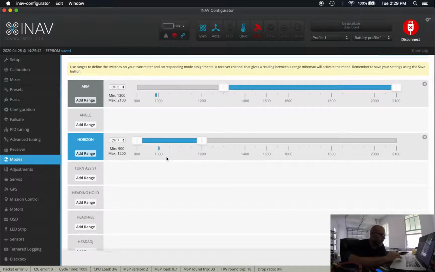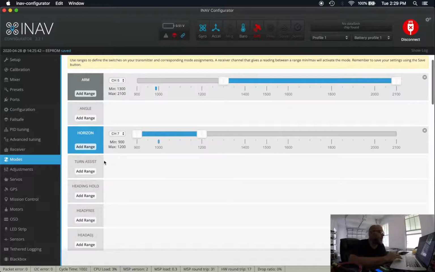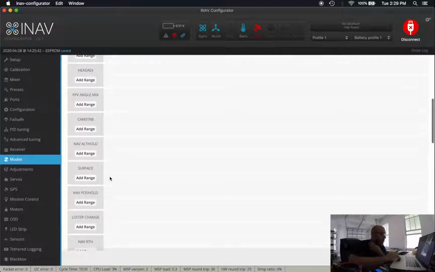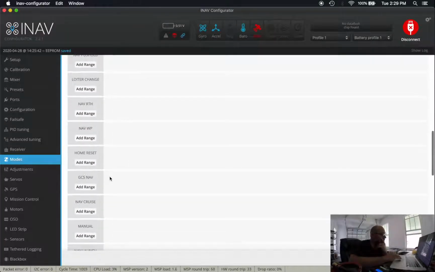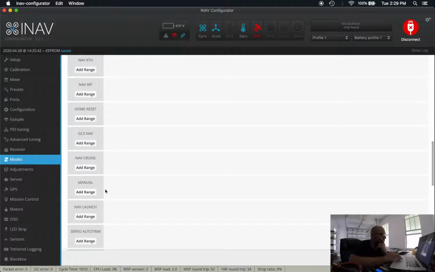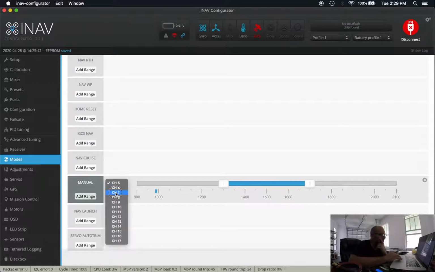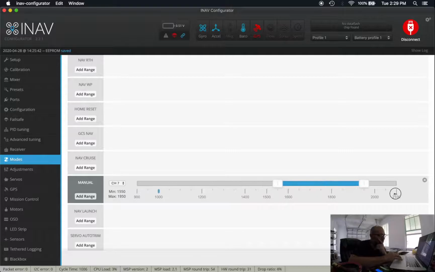All the way towards me. As far as any other mode, I do manual mode, and that was channel 7. I'm going to put that on the same switch. So manual mode, channel 7, and I'm going to put that all the way up. And then one key thing is, in the middle here, if you have nothing selected, that is acro mode. Acro mode uses 20% of your PIDs, so it's air mode. So that's basically what I do for that.